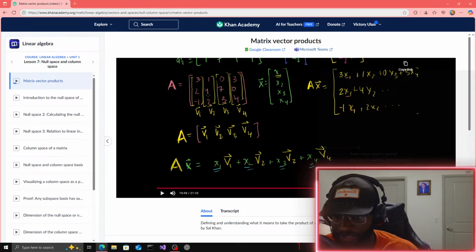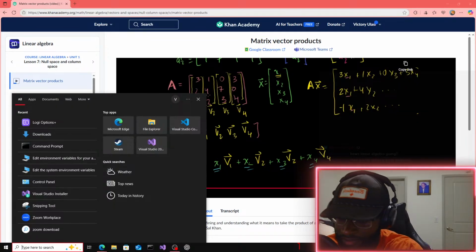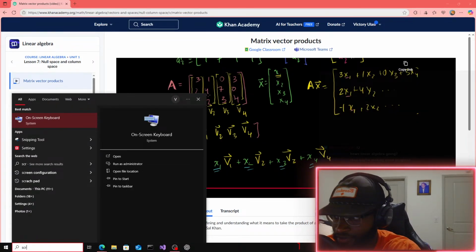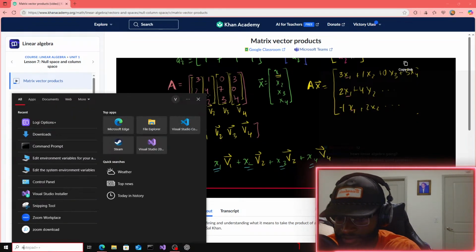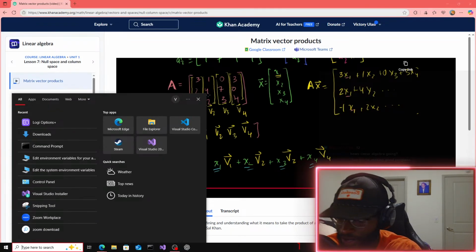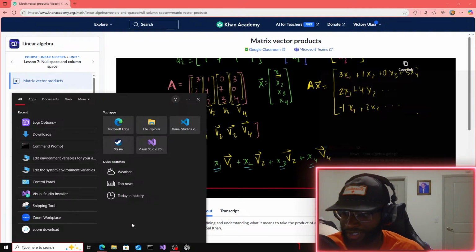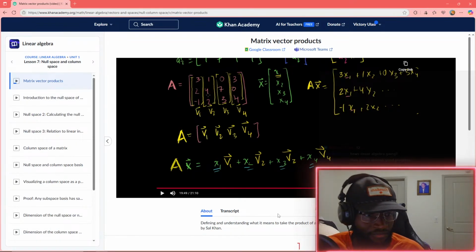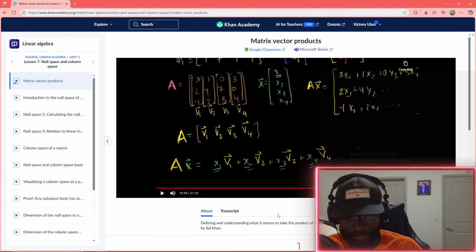Is there a scratch pad here somewhere? No. Damn. See, if I was on my iPad, I can just write. I don't even know how you write on the screen on a computer. The math behind it.